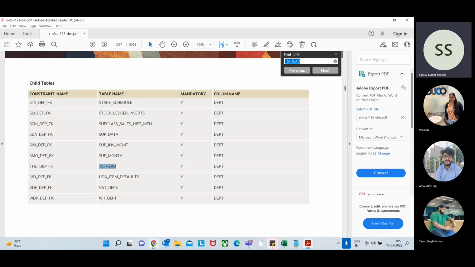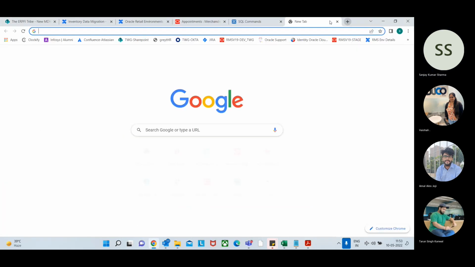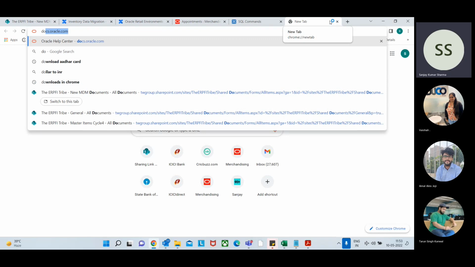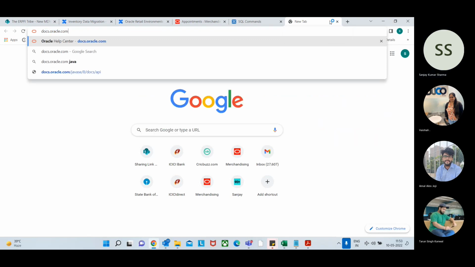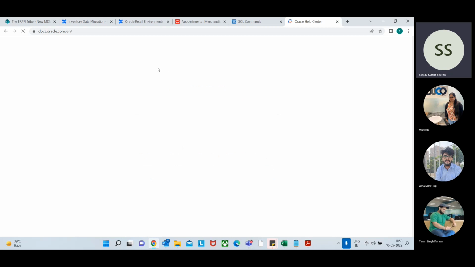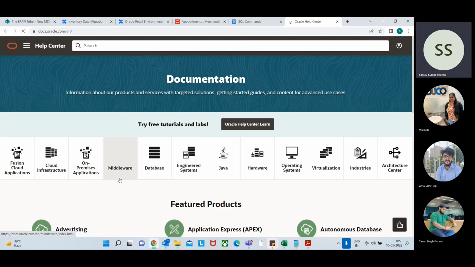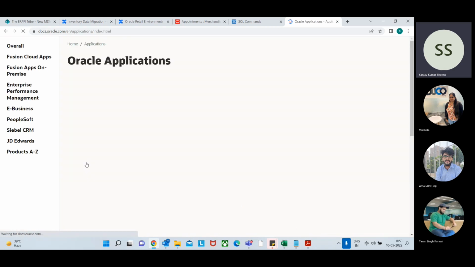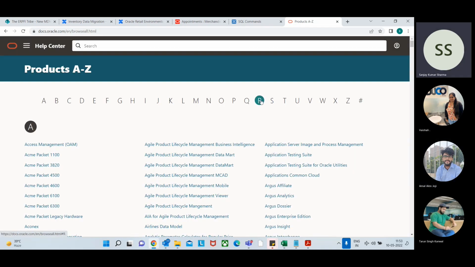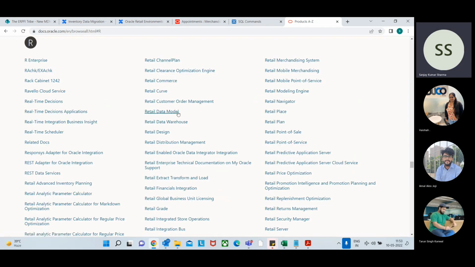See, there's a website, docs.oracle.com. Okay, so use this. Here, go to Fusion Cloud applications or on-premises applications. This one you can check out. I think, see, I was using this one. Here products is A to Z. Go to R, that is retail. So you'll get all the retail things. Retail merchandising system. Go here.